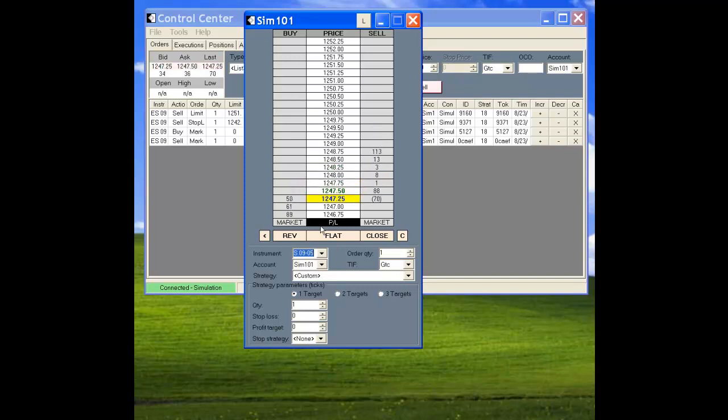Now, it's an important feature. NinjaTrader does submit your stop loss and profit target orders as OCO, which stands for One Cancels Other. This means that if one of your orders is either filled or canceled, the other one will automatically be canceled. I'm going to go through this demonstration again and press the Market Buy button.